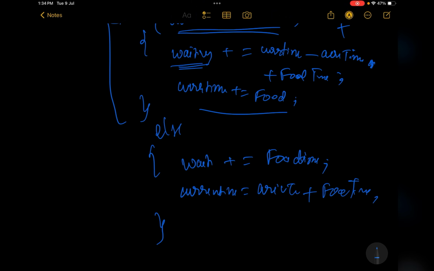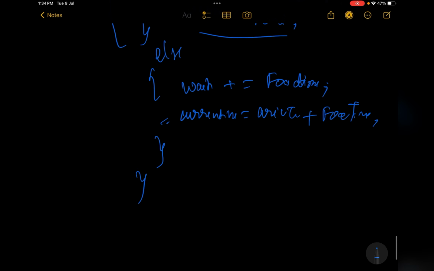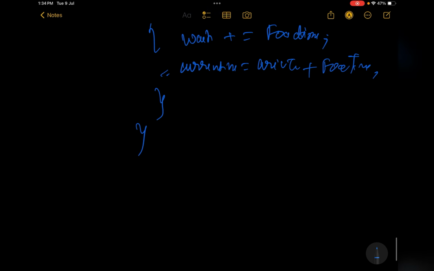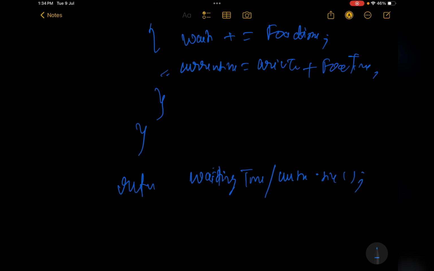For this much time our chef is going to be busy, and once we have iterated over all the input, we'll just return waiting time. Actually, waiting time is storing the total waiting time. Since we need the average, we have to divide it by the number of customers, so customers size, and this will give out the answer. Let's move to the coding, so we'll see it better.